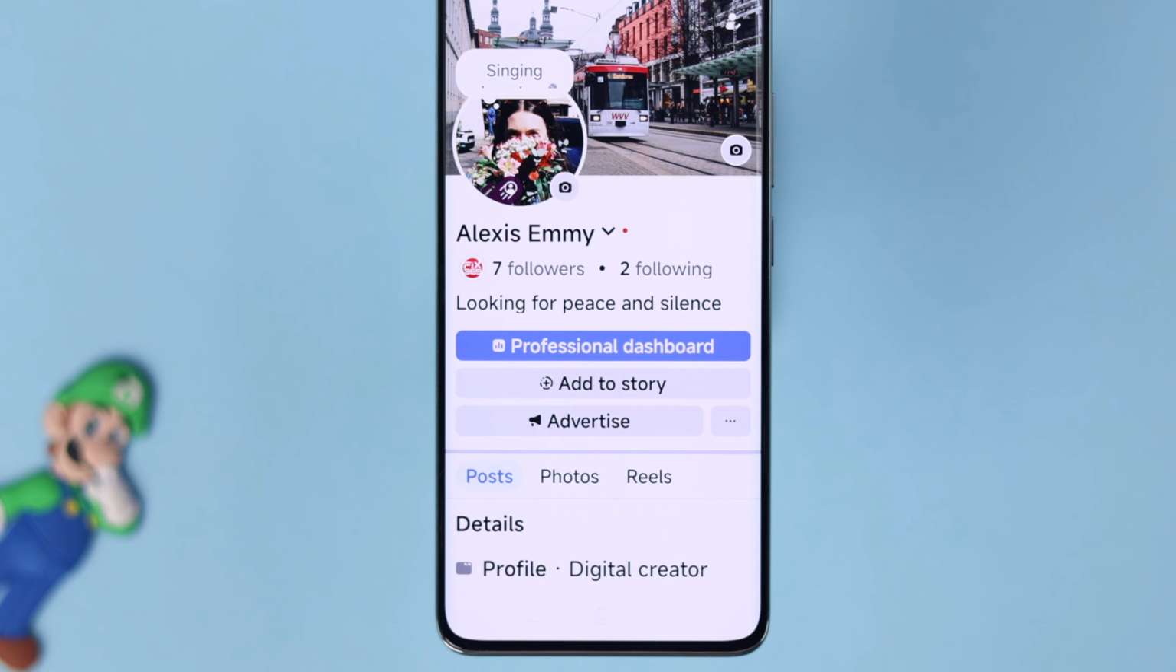Now, if it's not showing up at all, you can also cross-check your menu on your Facebook app. Just scroll down in here, and if you have a professional access option, as you can see, you can turn on creators mode or professional mode from here as well.